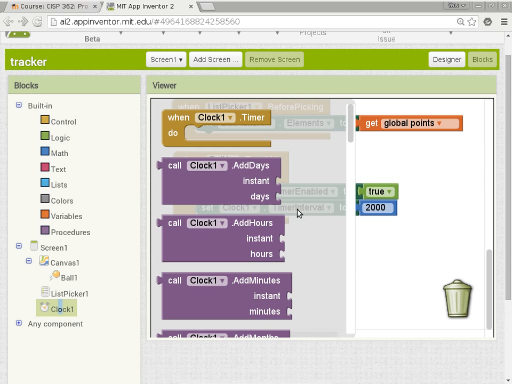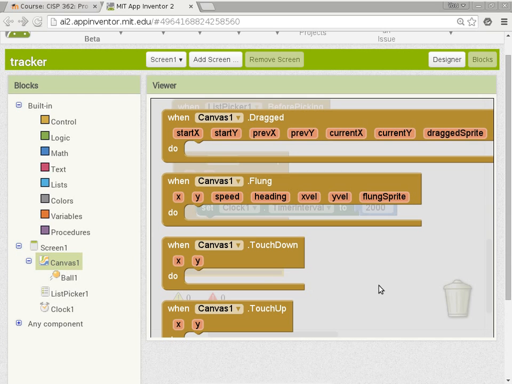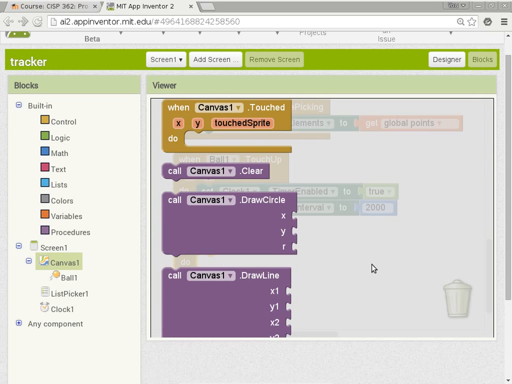When time expires, we have to do something, and that's the only event handler for a clock, is when the timer expires. So we don't want to do anything too fancy. We just want to confirm that yes, we are getting this event, and the easiest way to do it is to go to the canvas and just change the background color. That would be a quick and easy indicator.